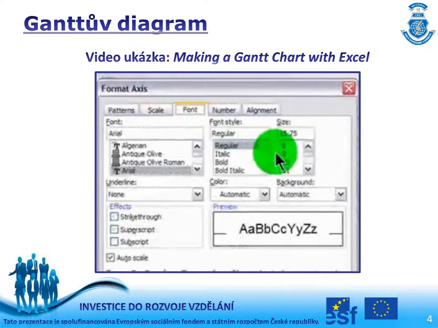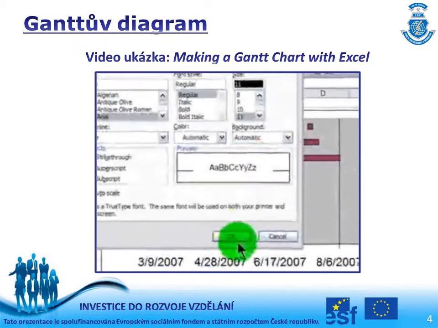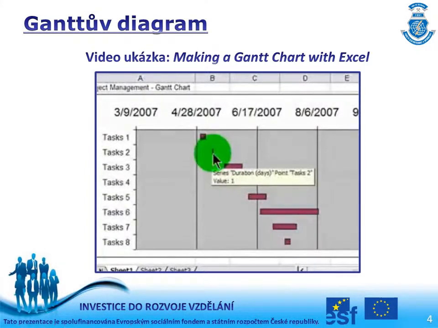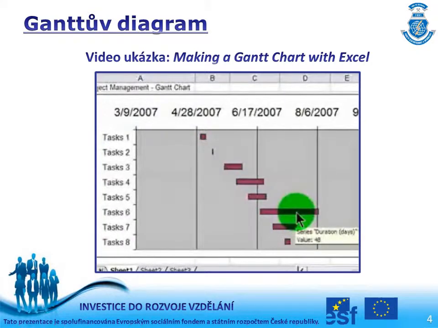While I'm here, I'm going to change my font to make it a little bit easier to see. Tasks are in order, 1 through 8. And now I can see my durations. And this is a Gantt chart. Now I have a little one-day item here, and I have a larger item over here.